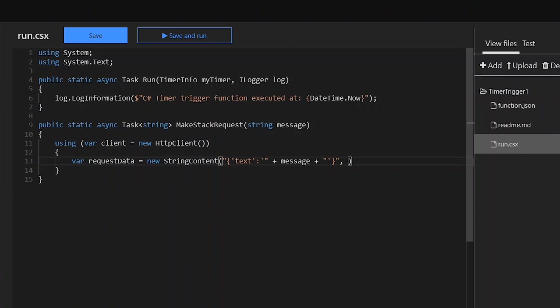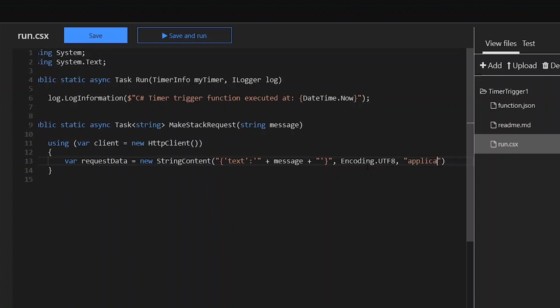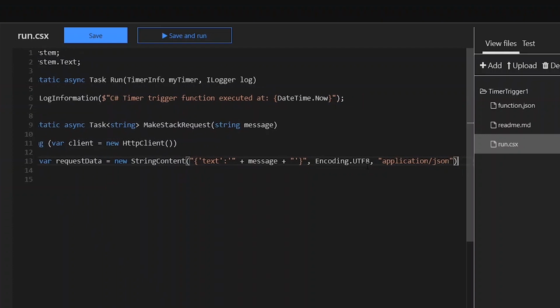And then we have to add a couple of other things in here just to make sure that we're specifying the right encoding and data type. So in here, you just do encoding UTF-8, and then the data type, which in this case is application JSON. And that should be it.